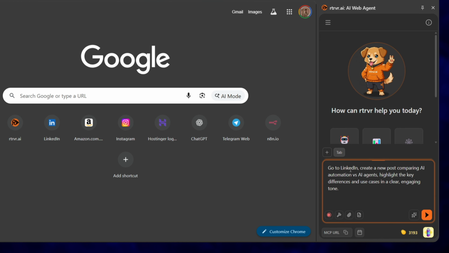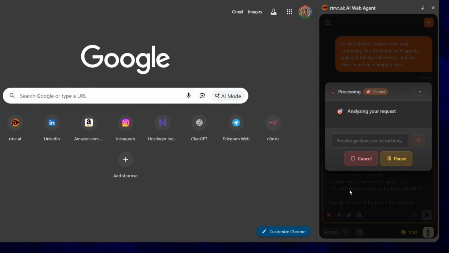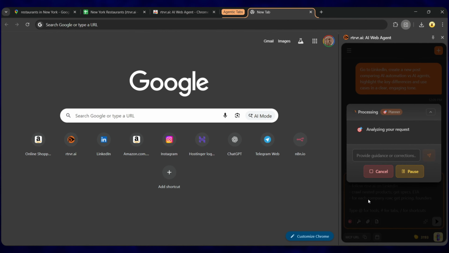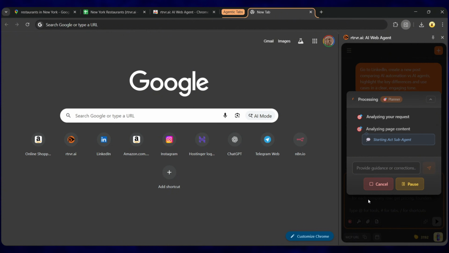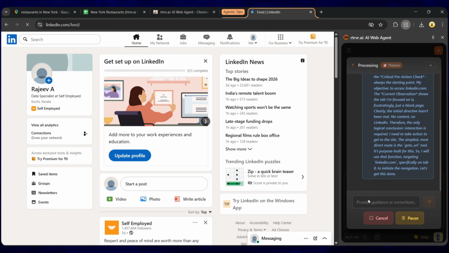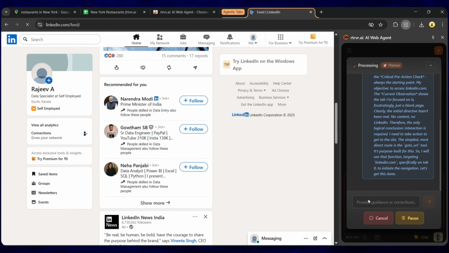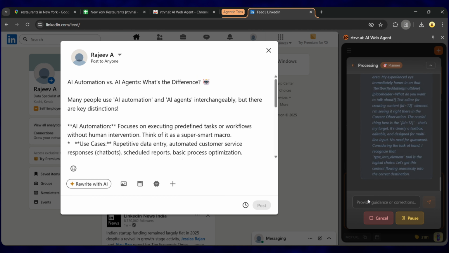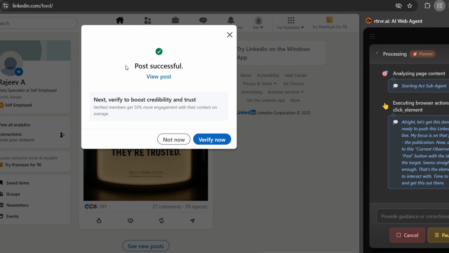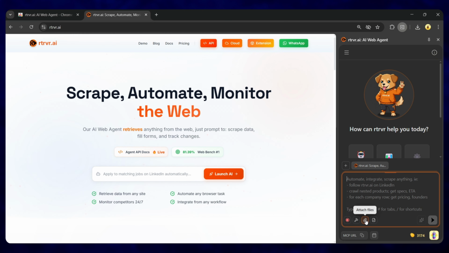Go to LinkedIn, create a new post comparing AI automation versus AI agents, and highlight the key differences and use cases in a clear, engaging tone. And let's see what it does. As you know, LinkedIn is a complex platform that comes with a lot of bot detection. But Retriever AI acts like a human. It has opened LinkedIn, searched for the post button, and now creates the post. And here we go. It is posted. It works like magic. Let's try another one.